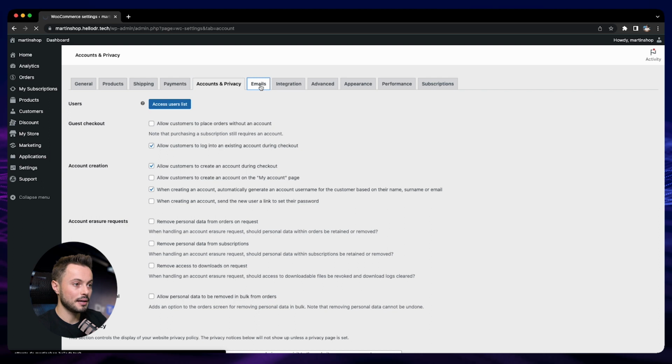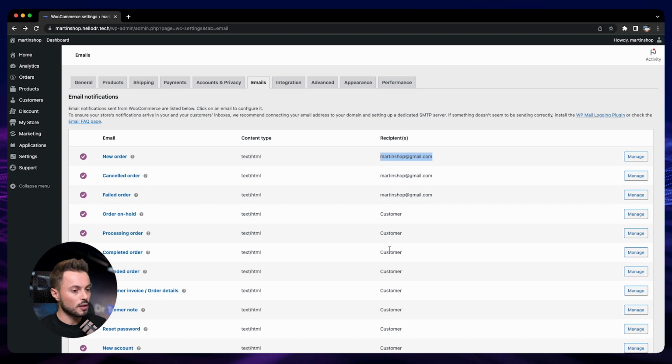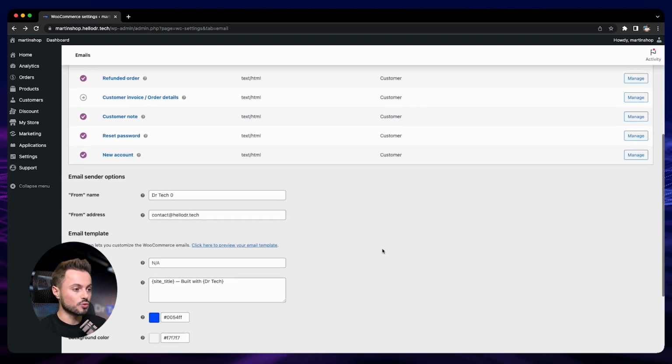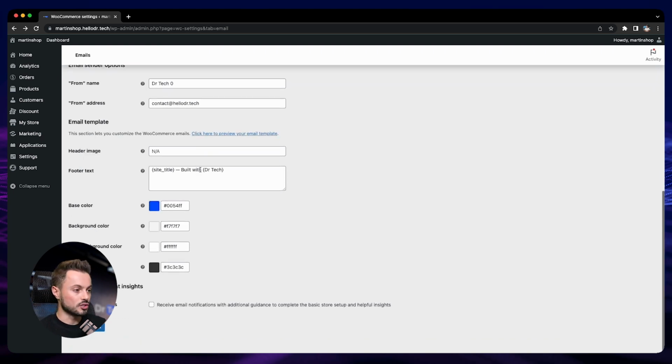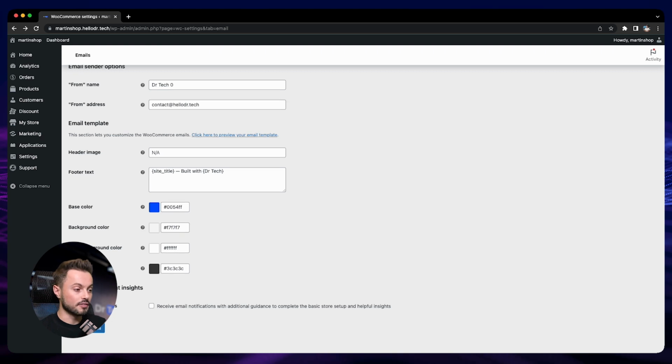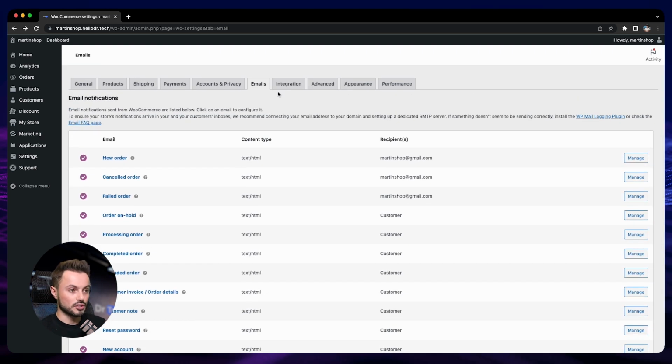Then we get the email tab. You will find the emails that are sent either to you or to your customer by your store. So for example, there are emails when you have a new order that you send to yourself or to your customer as well. For now, in the initial setup, what you want to do is just to change the information here at the bottom of the page. You want to put your company name in the from name, and you want to put your company email address in the from address. Also, you can change your colors here at the bottom and then save your changes, and you're good. Then we can go to the integration tab.